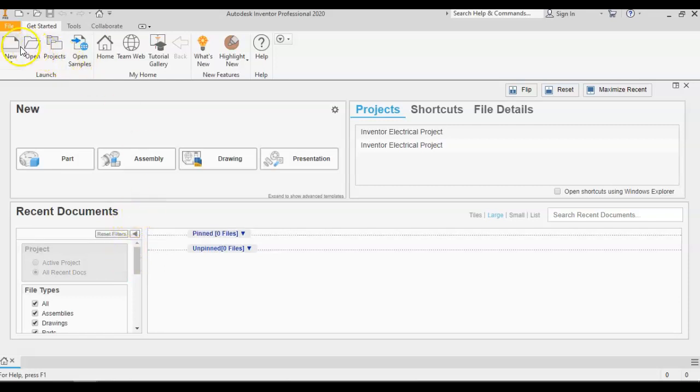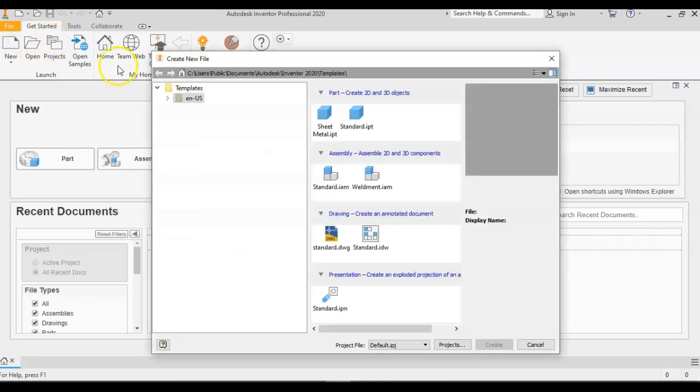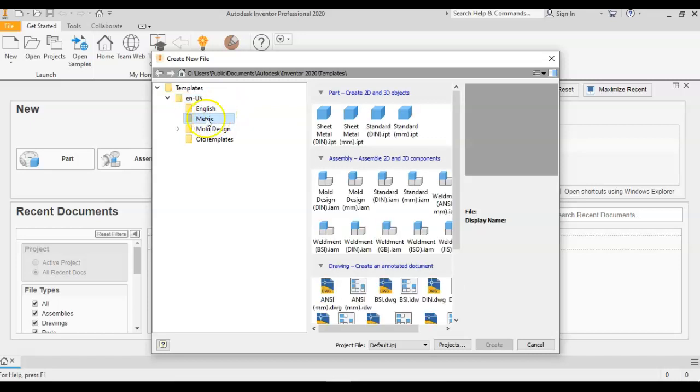To get started, I always like to start by clicking on New up at the top. When I click on New, I'm going to have a window come up. Most of the time, you're going to open up some templates, and in our class, for this particular assignment, I want you to open up the metric folder. So click on that metric folder.